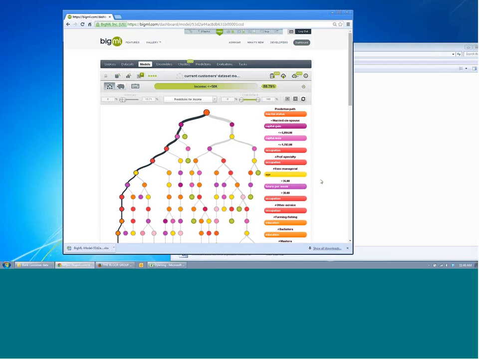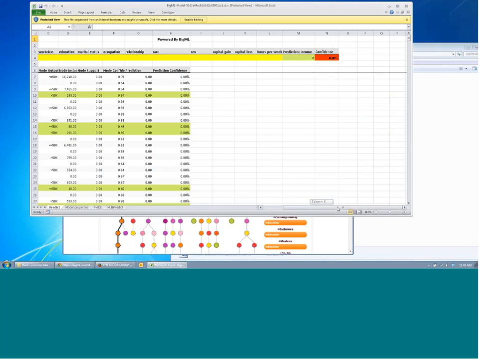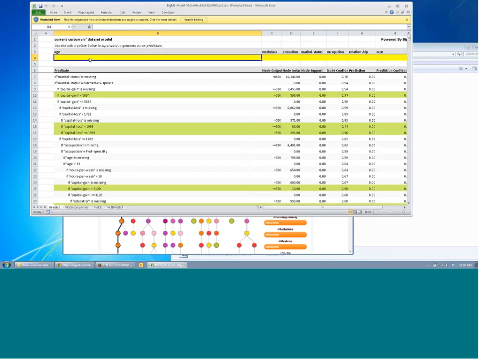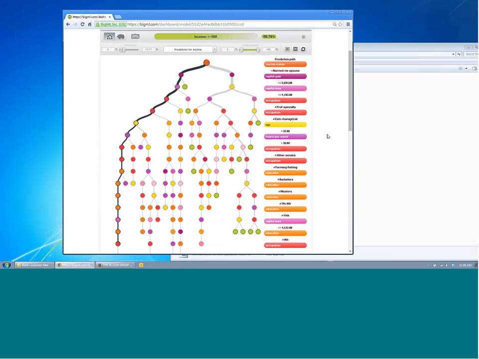So a couple other things I could do with, and here's the model in Excel, right? So I could actually type in the fields here. I could send this around to my workers so you can see exactly how portable the model is once it's been built. So BigML quite quickly actually built a very advanced model, which is now very usable in a variety of ways.